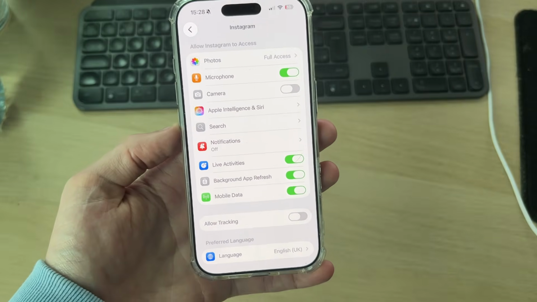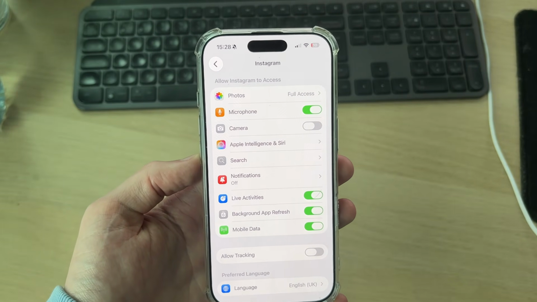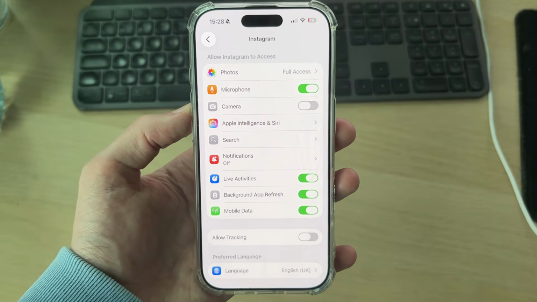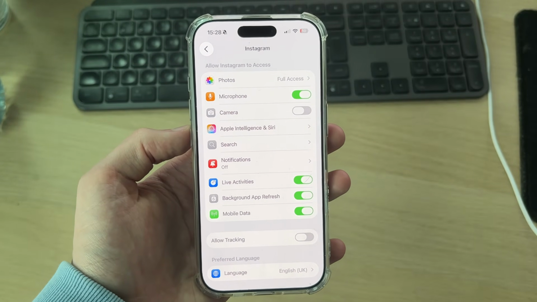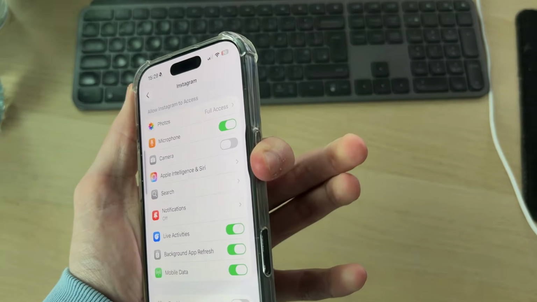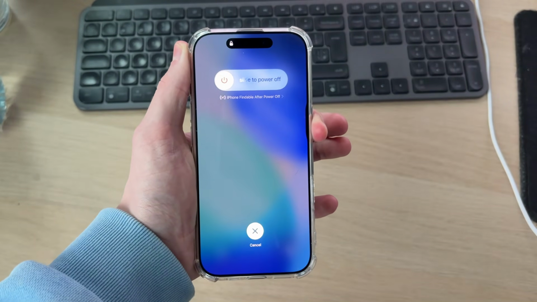There are different things you can try doing, so make sure to watch this full guide, and let's dive straight into this. So first of all, you want to try performing a force restart. Often this will solve the problem. So press the volume increase, decrease, and then tap and hold the side button. That all needs to be done consecutively.